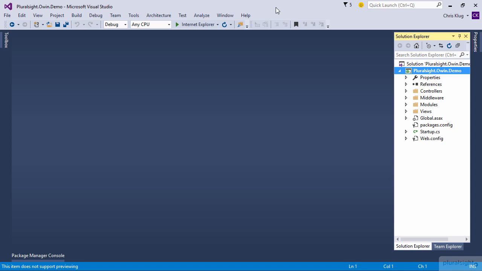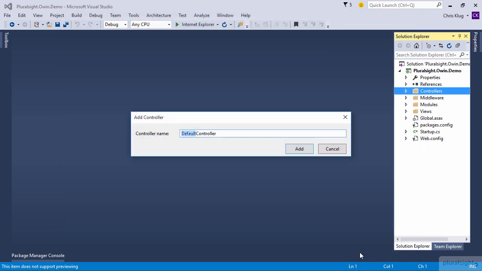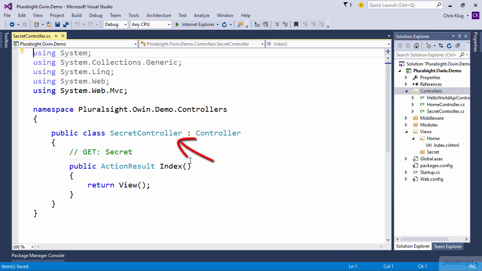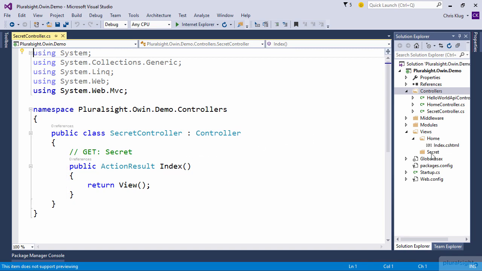What we have here is that same project that I've been working on in the previous modules. And the first thing that I need to do to show off authentication inside of this project is to add something that requires authentication. So to do that, I'm just going to go ahead and add an empty MVC5 controller, and I'm going to name it secret controller. And now that I have my secret controller with a single action called index, I'm just going to go ahead and create a view for that action.